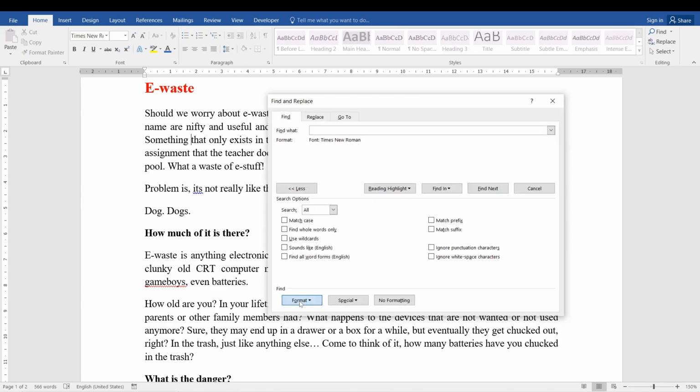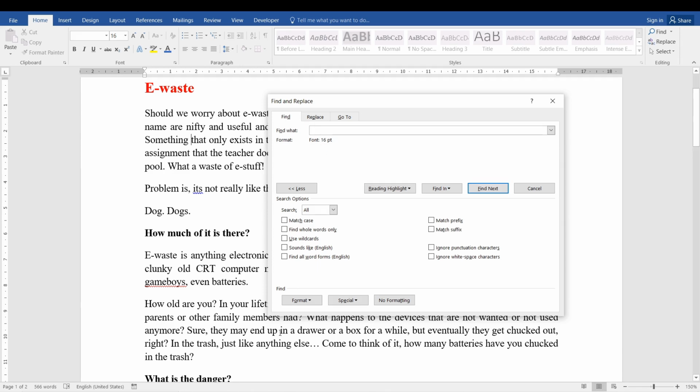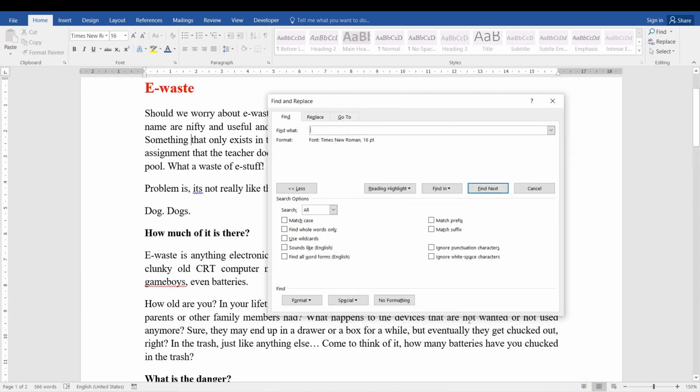So what we're going to do is say format, and play around with it a bit. Size, we go to size 16, and we find font that is 16, and it should be Times New Roman. Let's just set that, because Times New Roman got cancelled. Font Times New Roman, font size 16 points. Then find in the main document, and there you have it: Word found one item matching this criteria, and it has highlighted the e-waste heading.